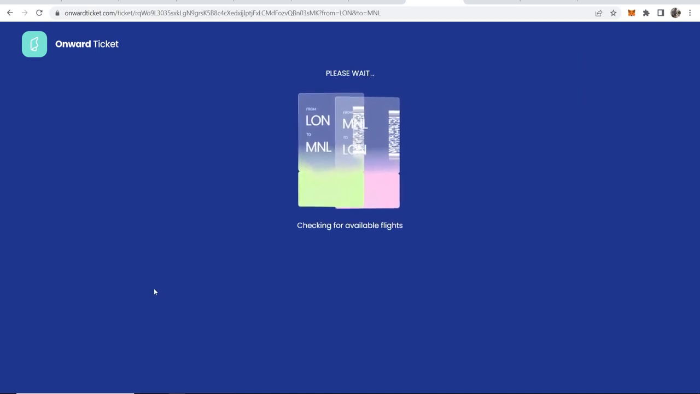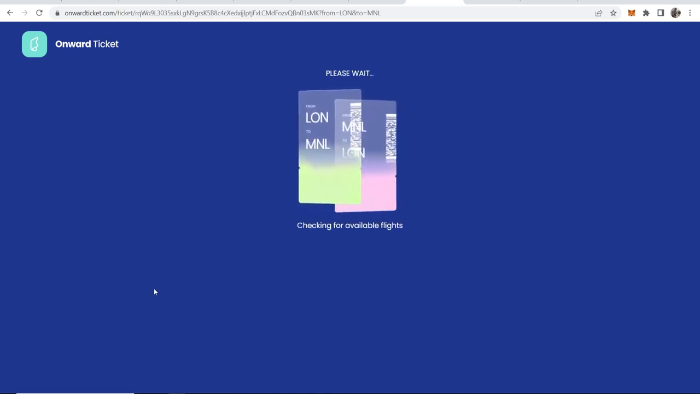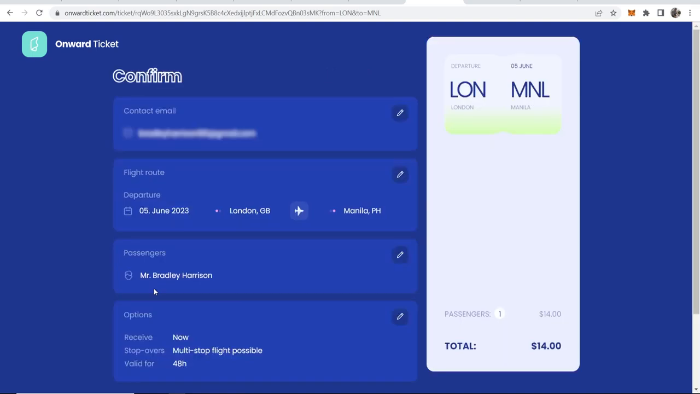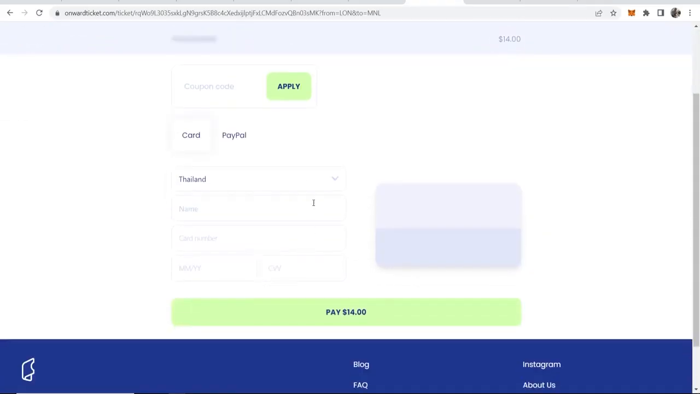Now it's going to check for the available flights. And remember, this is booking you on a legitimate flight. And the way it works is your ticket's going to be held for around 48 hours. So you can see now it's valid for 48 hours. We've got a flight on the 5th of June, which is great. We can now accept these terms, confirm and pay. And you can pay via card or PayPal, very easy stuff.